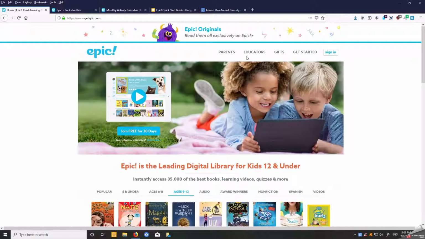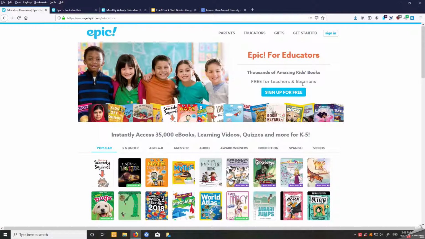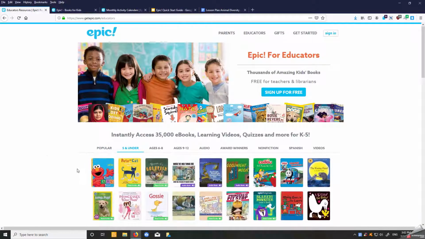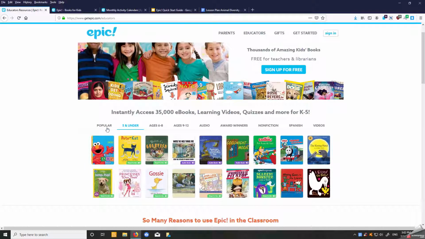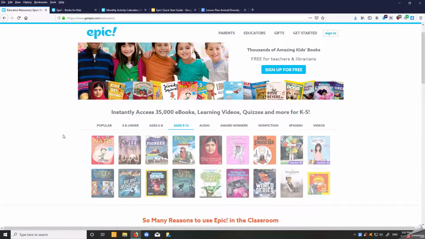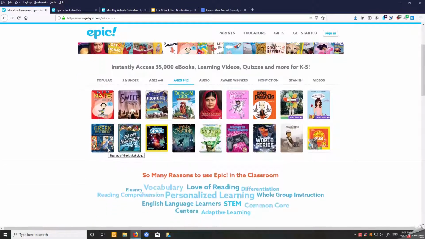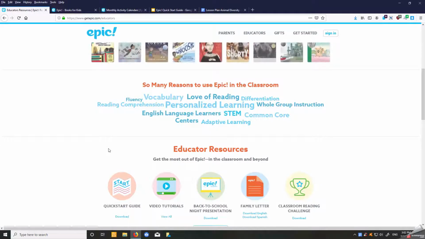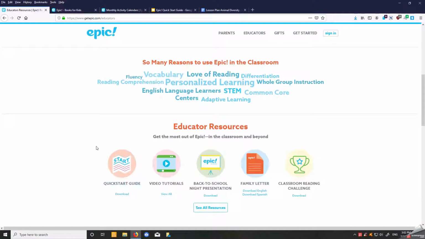For educators and for librarians, it is free. So what that means is, during school hours, you and your students have access to all of these books of all age categories, pretty much up to sixth grade. They have some upper-level seventh grade materials, but for the most part it's elementary level, all the way down to the pre-K level books that you may use in your classroom. As you can imagine, having access to a library of 30-some thousand books is a great addition to your classroom.